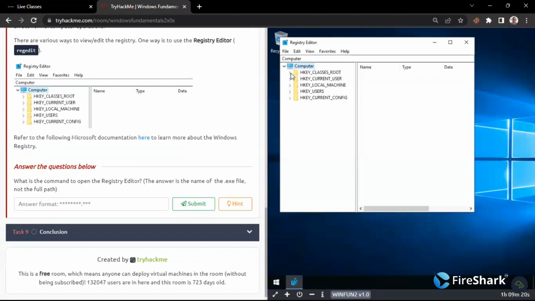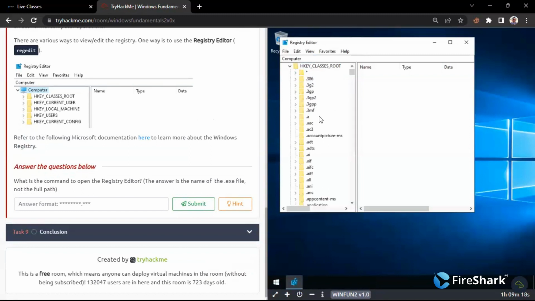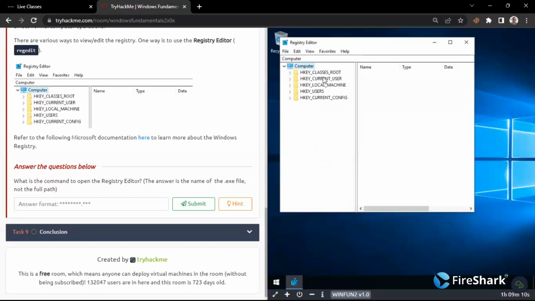So here you can just see what permissions the root user has, sorry, which users have permissions to which files and folders, and there are multiple users also, like current user, local machine, normal users, the current config. So you can just see which user has which access to what folders.